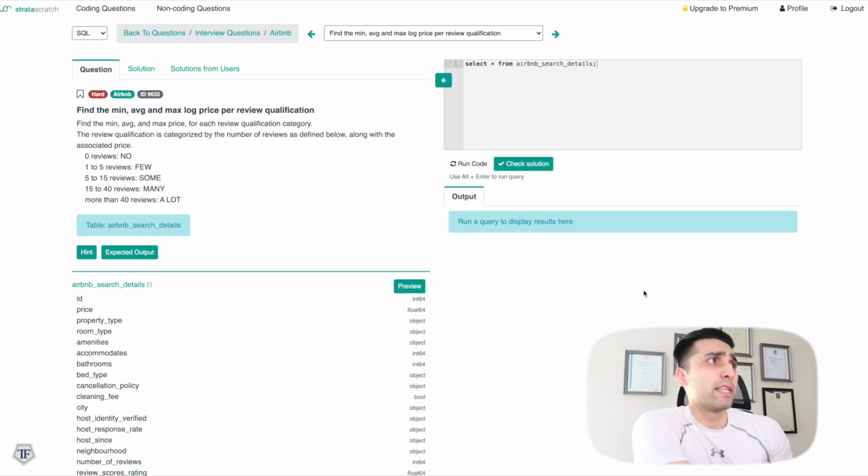So the question is: find the minimum, average and max price for each review qualification category. The review qualification is categorized by the number of reviews as defined below, along with the associated price. 0 reviews is no, 1 to 5 reviews is few, 5 to 15 reviews is some, 15 to 40 reviews is many, and more than 40 reviews is a lot.